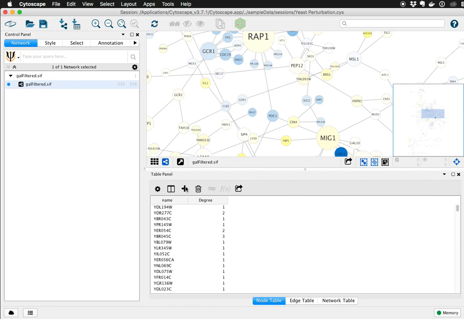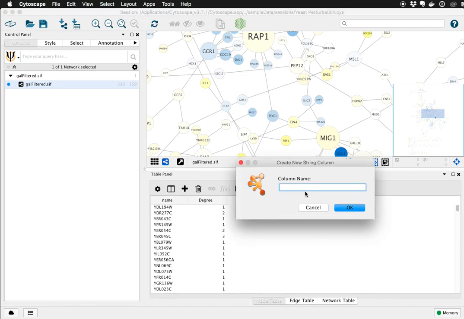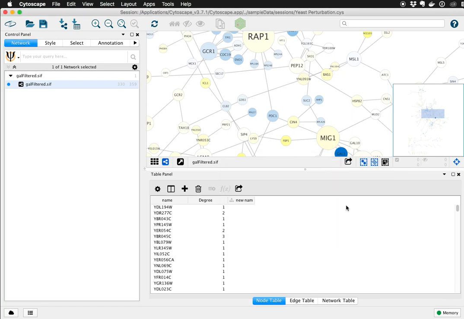We're going to create a new column, clicking on the plus, new single column of strings. We'll call it new name. And to begin making an equation, you just click in the cell. It'll activate this icon for equations.